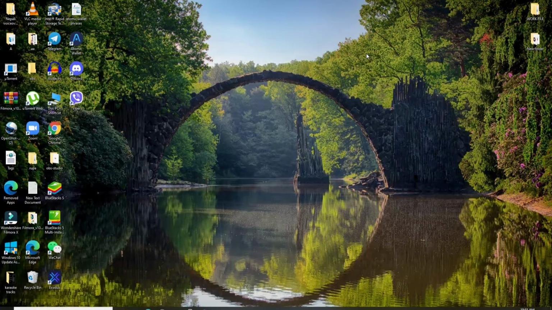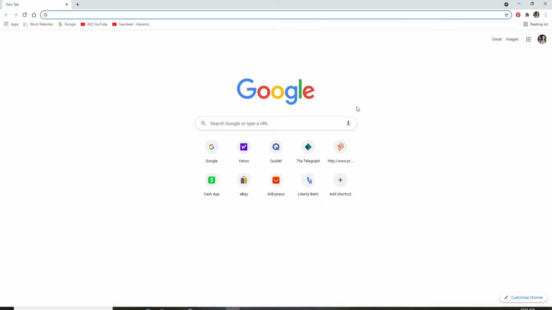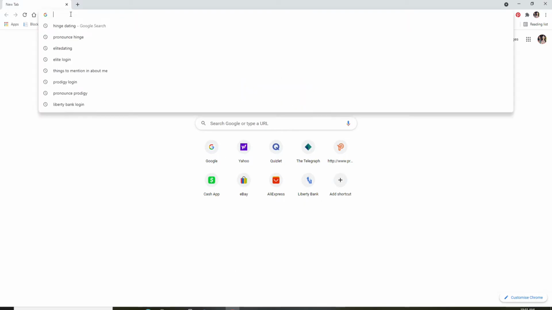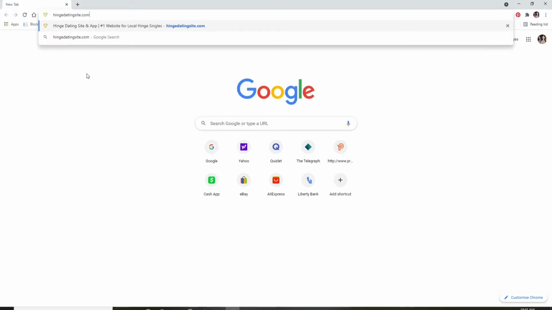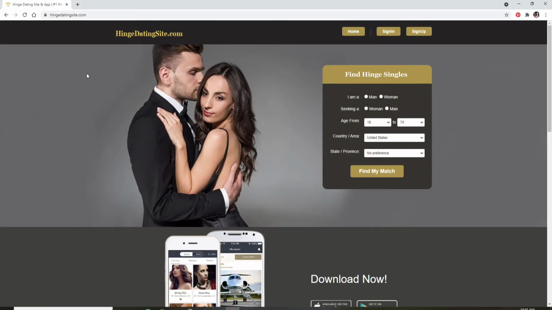In order to log into Hinge dating site, go and click open your web browser. Remember that you can do this on your mobile version as well. Now in the search box type in hingeDatingSite.com and press the enter on your keyboard. From the official website of Hinge Dating, click on the sign in button at the upper right.